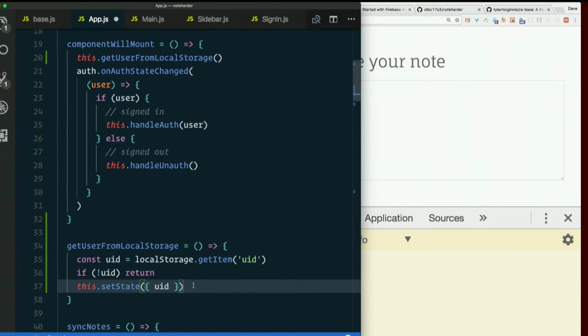This is a pattern you'll see sometimes. If no UID was found, just get the heck out of here. Just return. Otherwise, go ahead. Because setting the UID on state will mean that signed in will return true, which means that it'll render main instead of sign in.